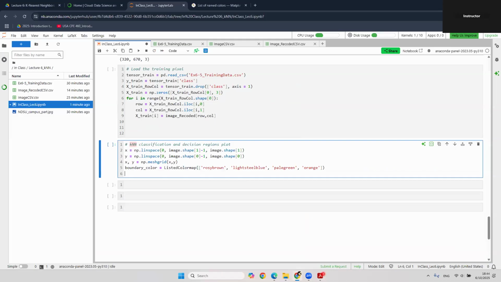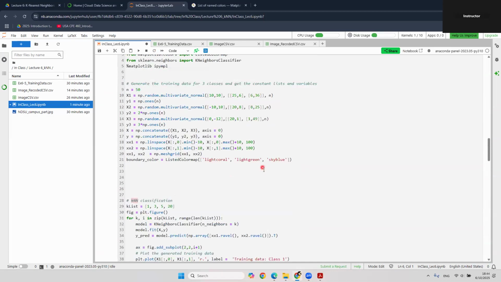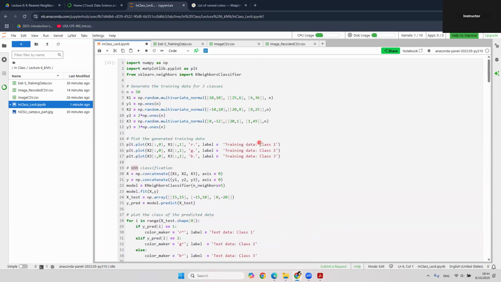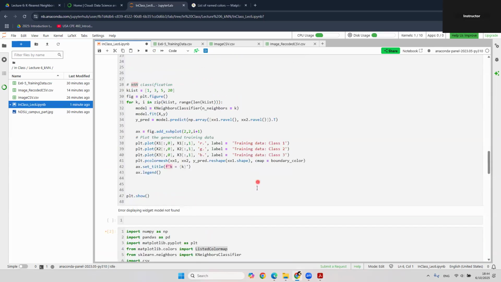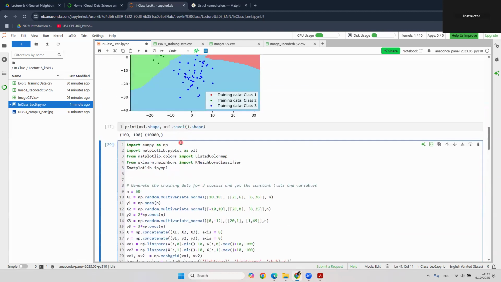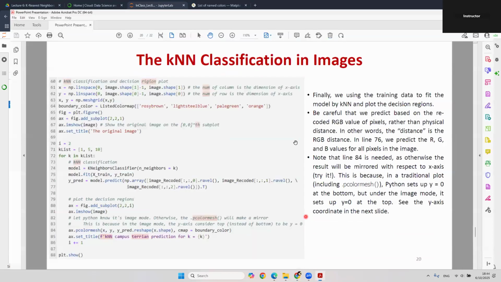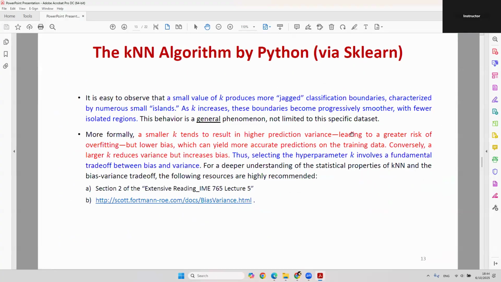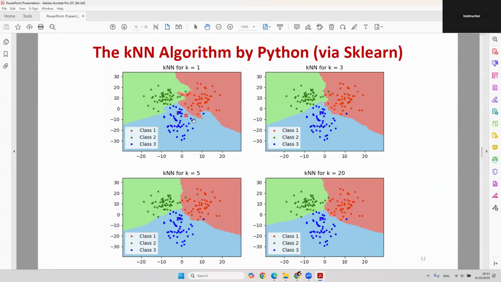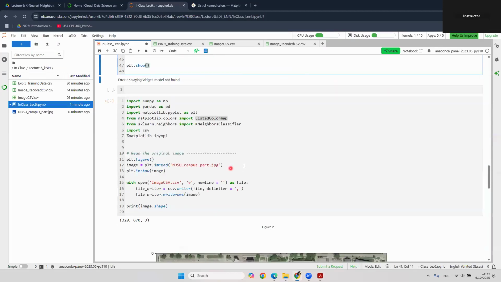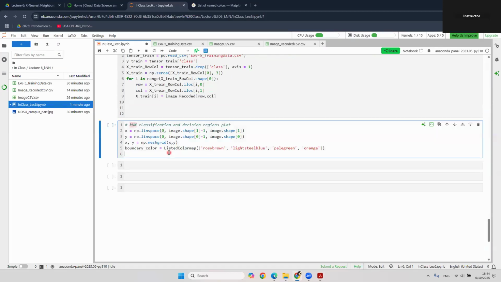Okay, I have this boundary color, and then we can do something like what we did here. Remember? Where am I? I should be here. This one is just the 2 by 2 subplot, because I just restarted the kernel. That's why it didn't run again. So I can do something very similar to what we did here.